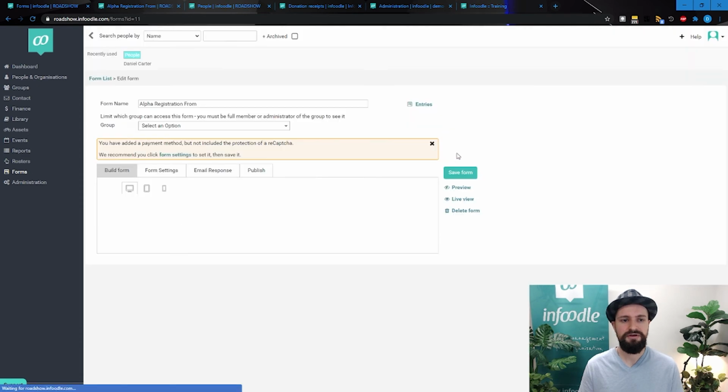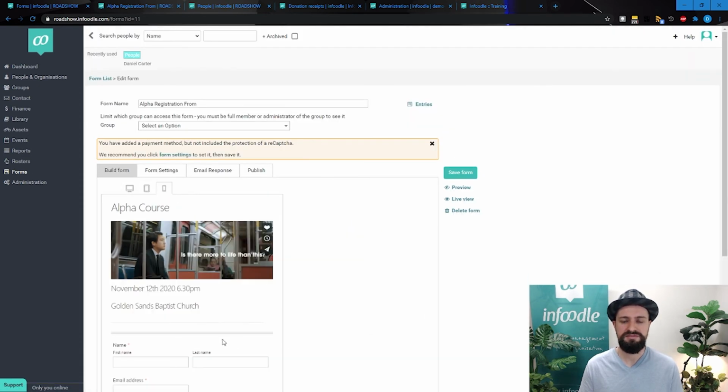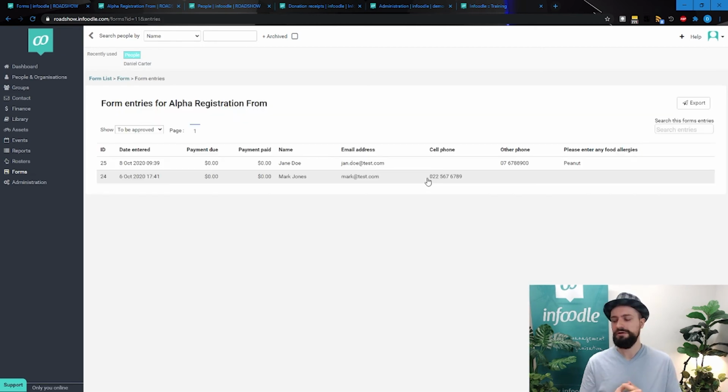You can also preview what these forms are going to look like right here. So if I click preview, I can see quickly what that form's roughly going to look like, and I can see it in multiple interfaces. The live view will allow me to actually edit and fill out this form, and delete form is to get rid of it. So that's a real quick summary of the forms.